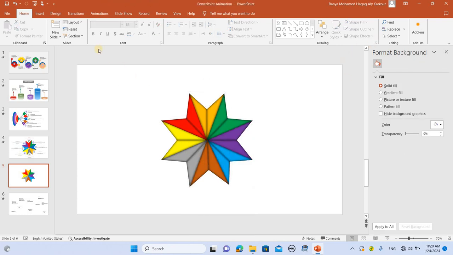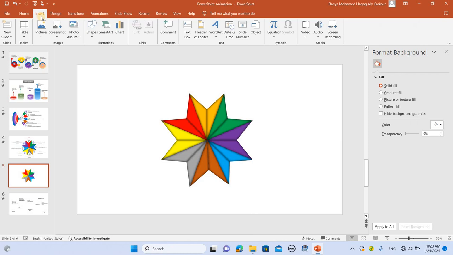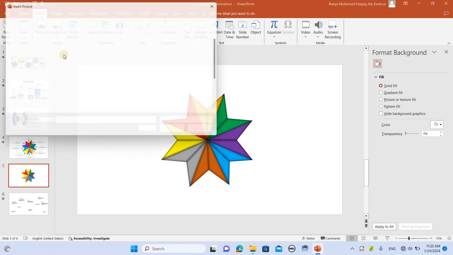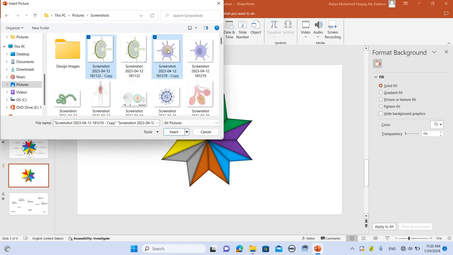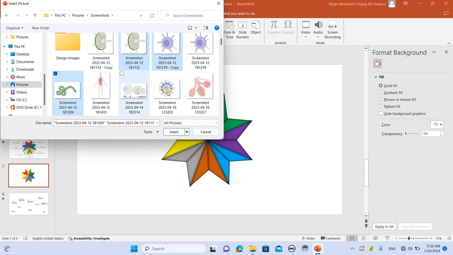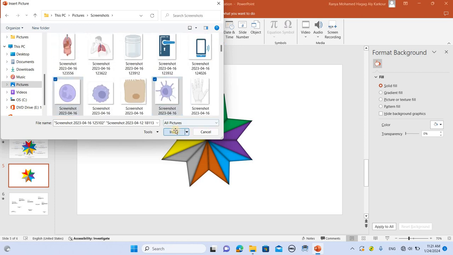After that, we insert our icons. So we go to the folder where my icons are present and insert these icons in this slide. I go to Insert and go to Pictures, then go to the folder where my icons are present. All of these icons as you see here. Select this one, also this. Here are the icons. Then make Insert.